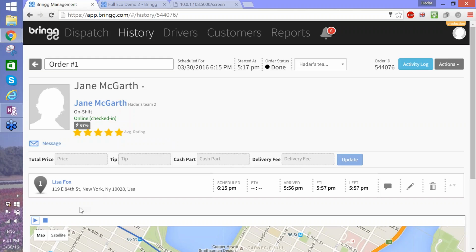So if a customer calls in and asks any question about the order, you just find the order and you have all the details right in front of you, real life details, without needing to ask the driver. And we find that this is something that saves a lot of time and trouble for dispatchers.